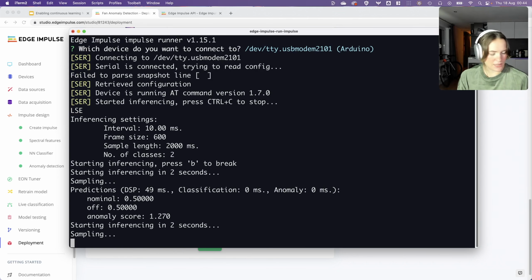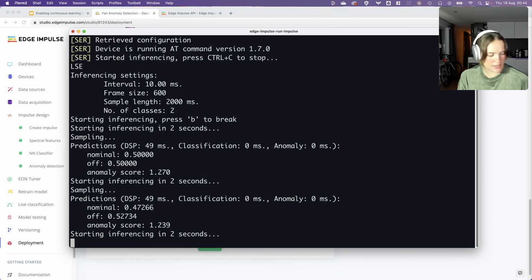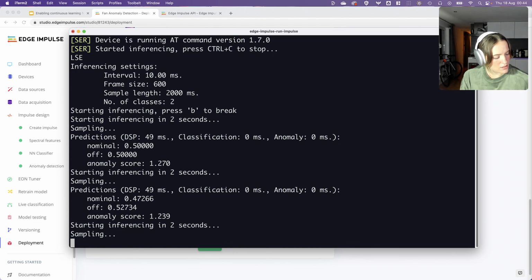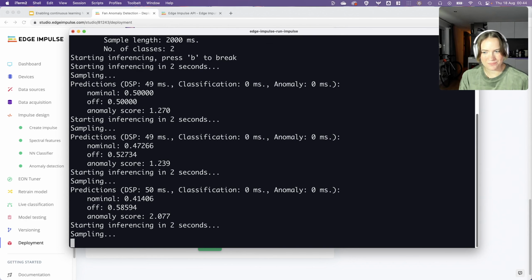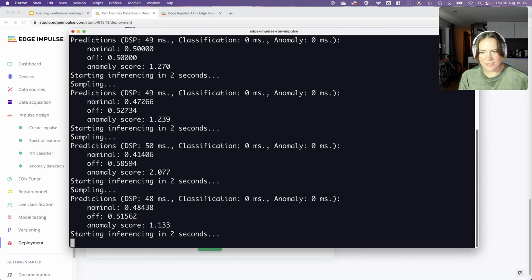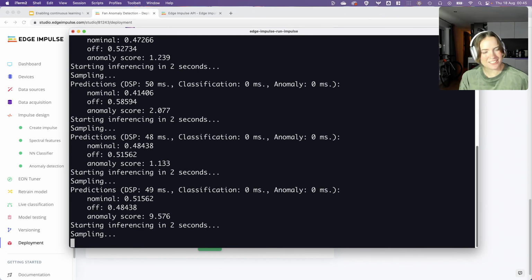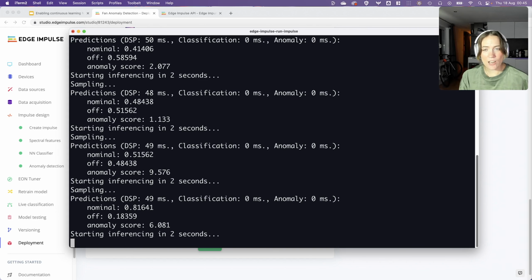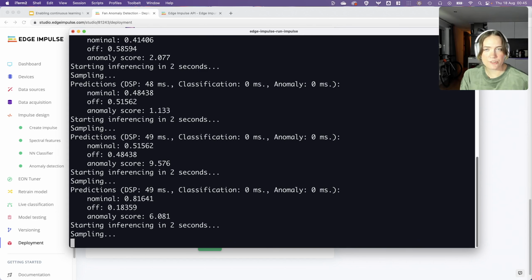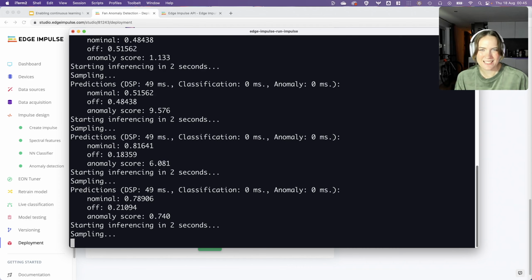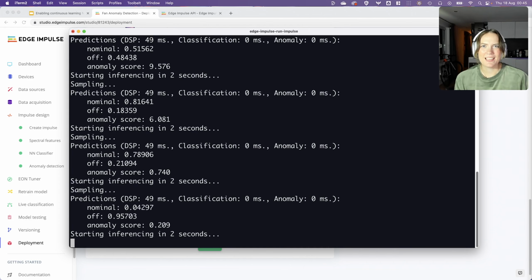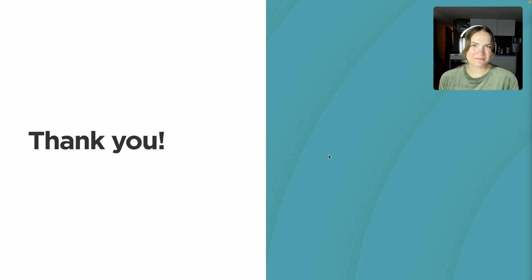And we can see here, because I am just having the device lay on its side with no movement, it should show as off or nominal. And then when I shake it, the anomaly score will increase, as we see here. And now we have just successfully flashed our Edge Impulse anomaly detection application onto our edge device, all within a few minutes.